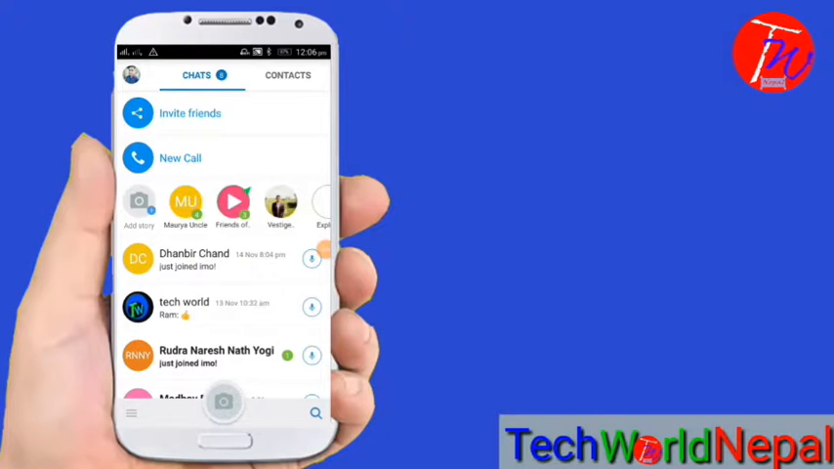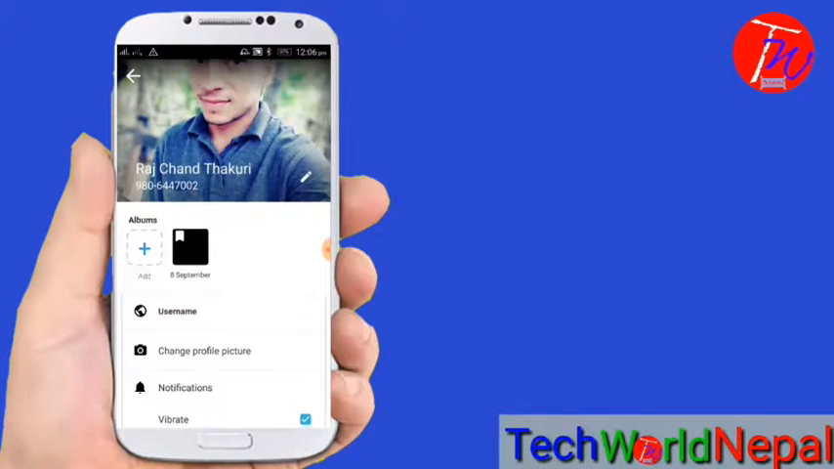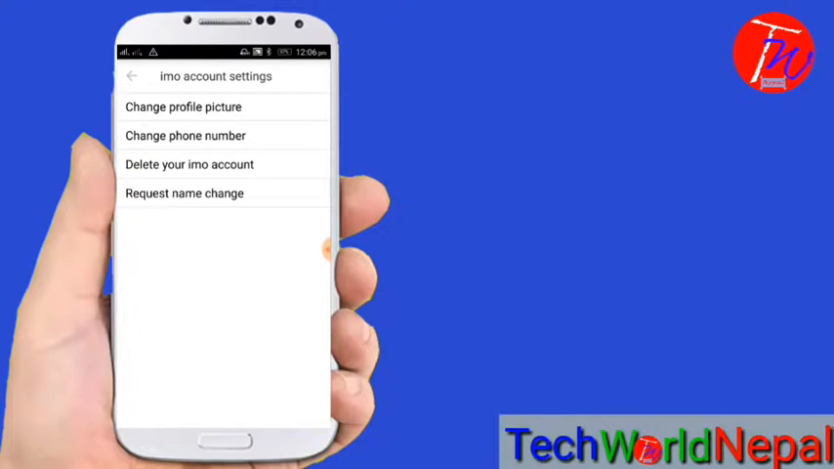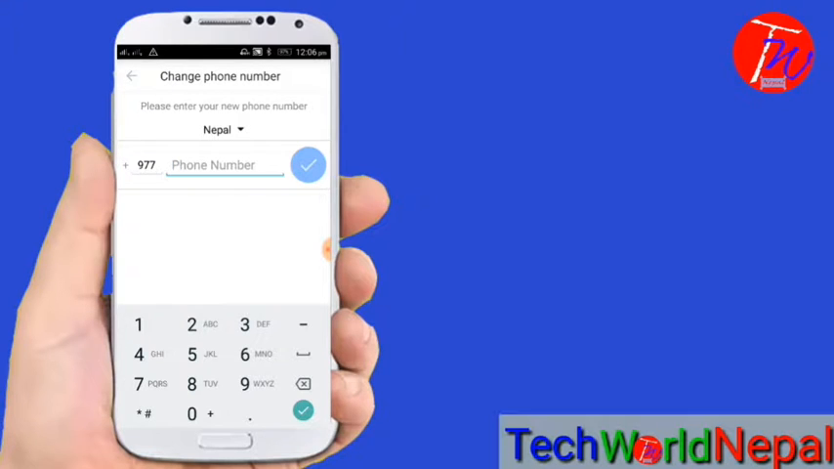So the third setting of IMO is change phone number. We can simply change the phone number of our IMO ID. To change this, we click on three lines and then we get settings. Then we scroll down and get IMO account settings. Then we change the phone number of our IMO account. Then we put our new number and click on right, and then we get an OTP, one time password. Then we register our IMO account with that number.